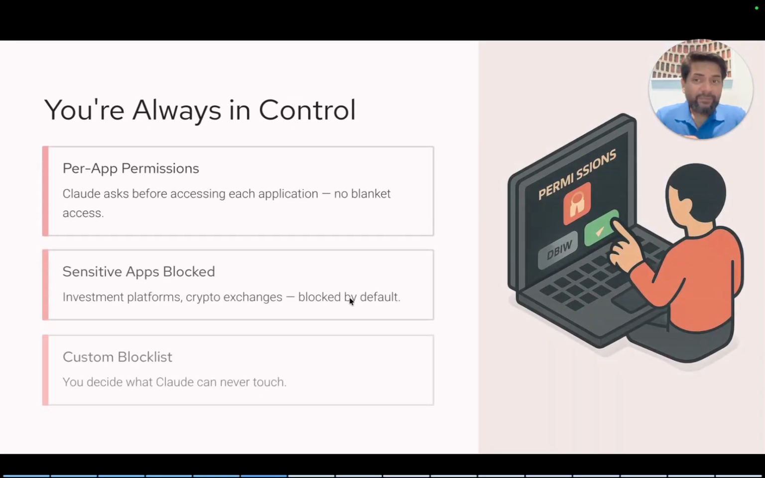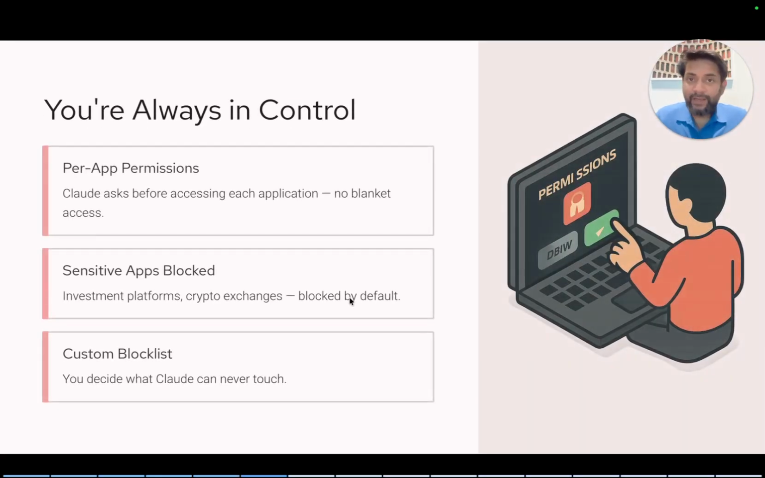Now, let's talk about the permission model. Why? Because you need to be always in control. So here is what you need to know about permissions. Claude asks before accessing each application. You're not giving a blanket "access my computer" permission. It is per app, per session.